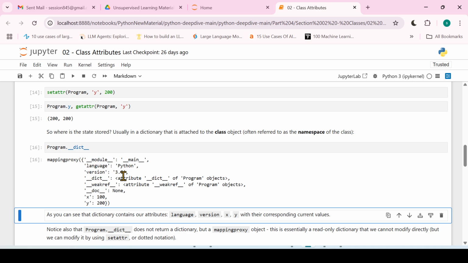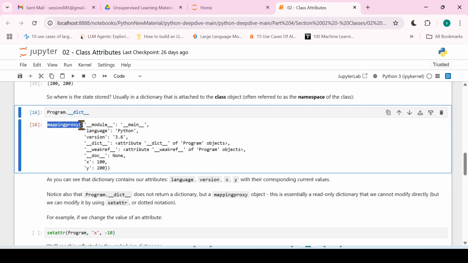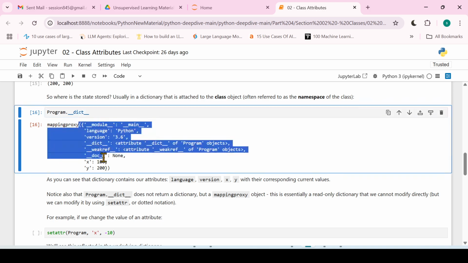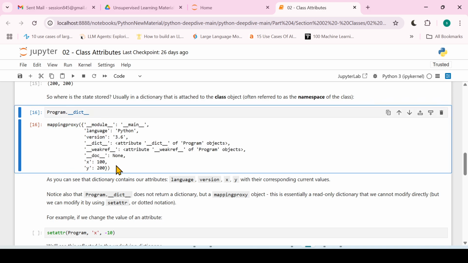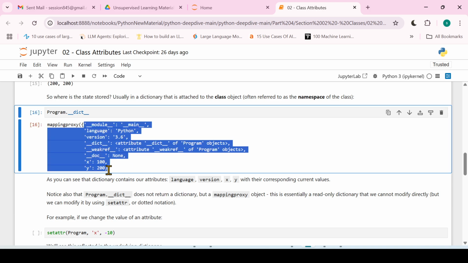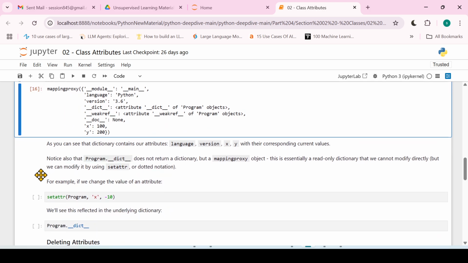Here we have language and version, and we have x and y. All these attributes we can see over here, right? Remember that as output for the __dict__ attribute we are not getting the exact dictionary. We are getting a mappingproxy. This is a read-only type of dictionary that stops you from changing the dictionary value. To change it, we can use the setattr function or the dot notation, but we cannot change this dictionary directly, and that's the reason we are getting this mappingproxy object.